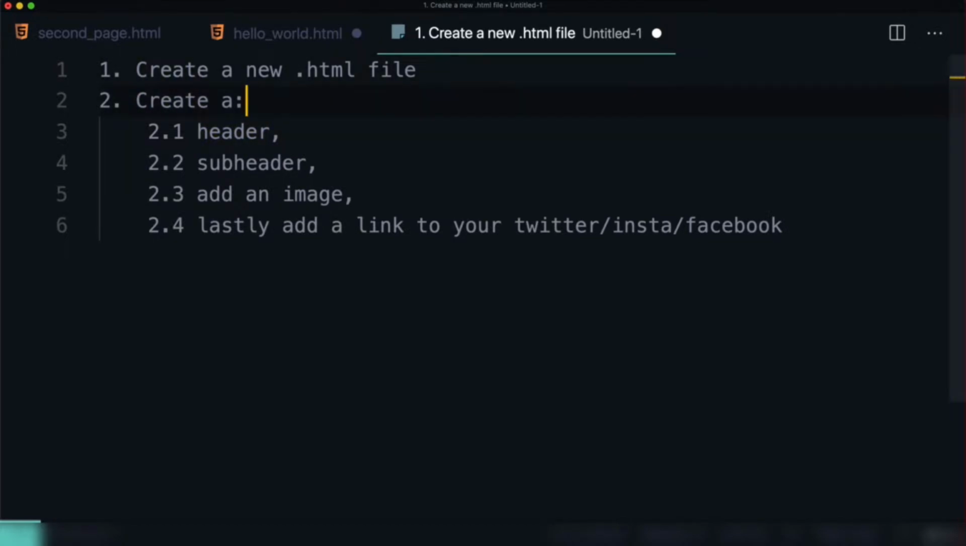So create a new HTML file. Make sure you've got a header in there, put your name in there, a subheader like your title, your work description, favorite hobby, anything like that. Add an image of anything. I would say add an image of yourself. It's totally safe because it's just going to be on your computer. But if you would rather share your project with an image of something else, that's totally okay too. You can always go to unsplash.com and get a free image. Lastly, add a link to either your Twitter, your Instagram, or your Facebook, or just add a link to Google or something. The important part here is that you're going to add a link. So go ahead and give that a shot.